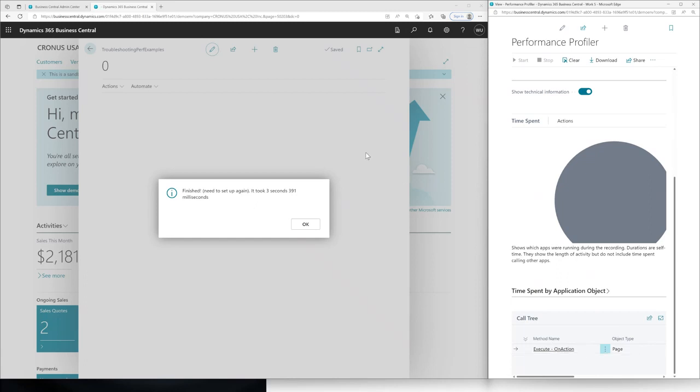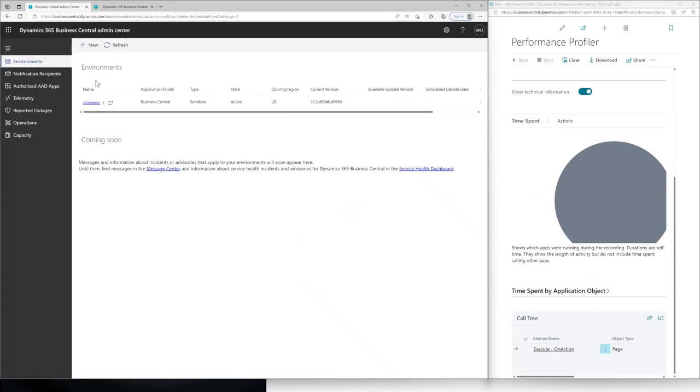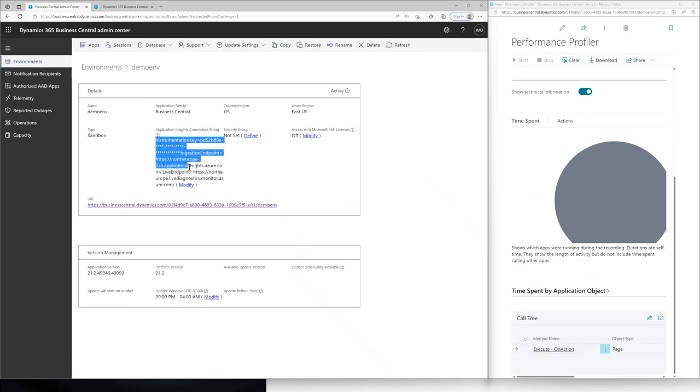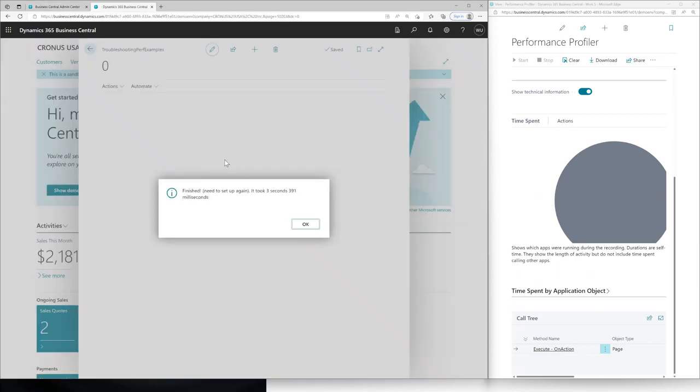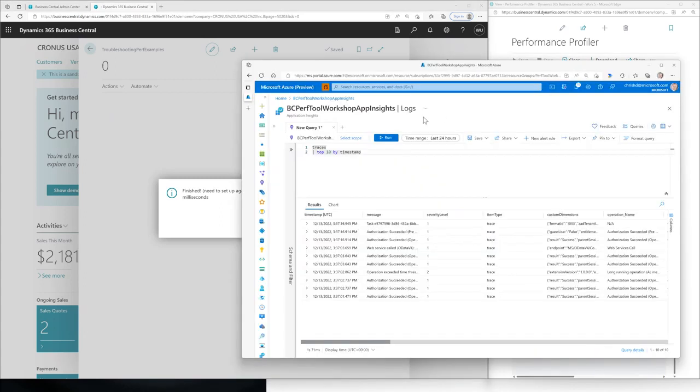But what we can do is look at telemetry, because whenever a query takes more than 750 milliseconds, we emit an event to your App Insights. If you haven't done so already, I really encourage you to go to the admin center, go to your environment, and configure your Application Insights connection string, which if you do this, we will send events to you when things that are relevant are happening here. So let's go and look at my App Insights account.